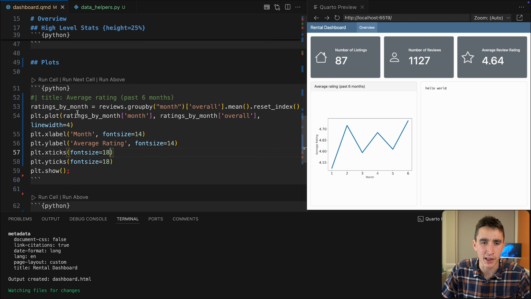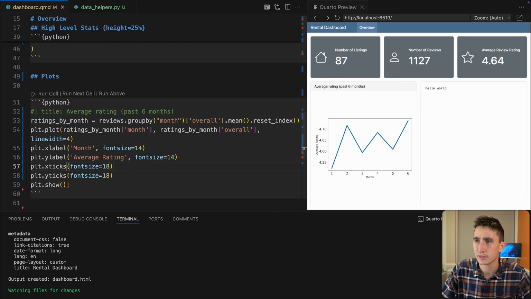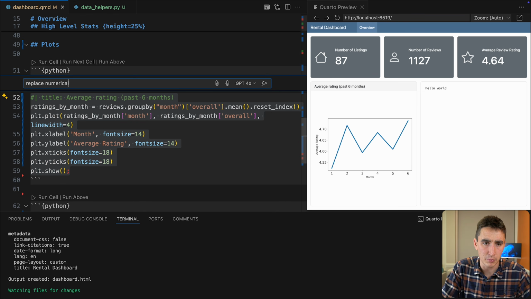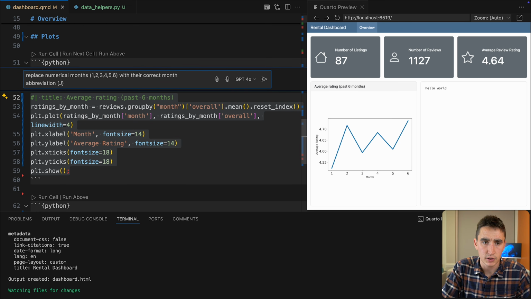I think we can use the calendar library to do that. I'm curious if I could also replace numerical months 1, 2, 3, 4, 5, 6 with their correct month abbreviation. Jan, Feb, March, April, June, shoot, I forgot about May, June.